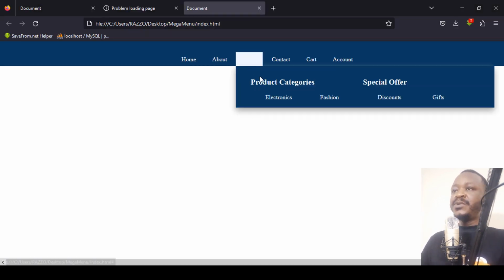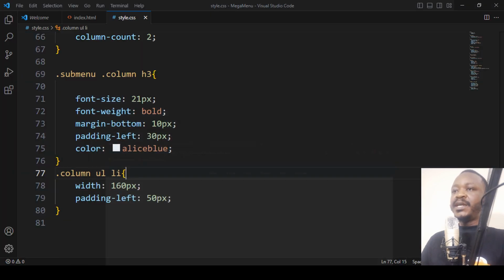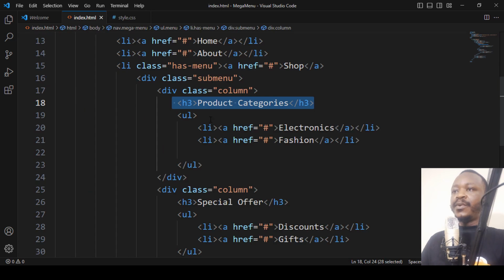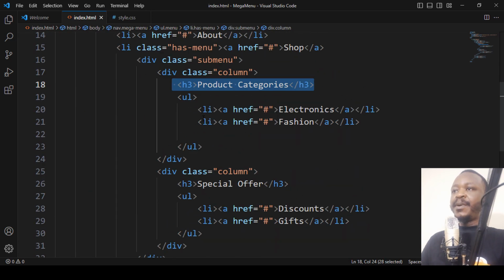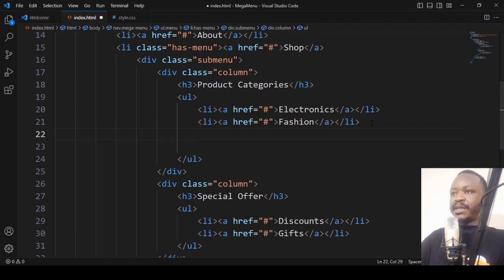The only thing I need to do now is to add more product categories and special offers. Okay, so we are done with the code, so I will just go to this HTML and quickly type more items here. So I'll just add more items here.